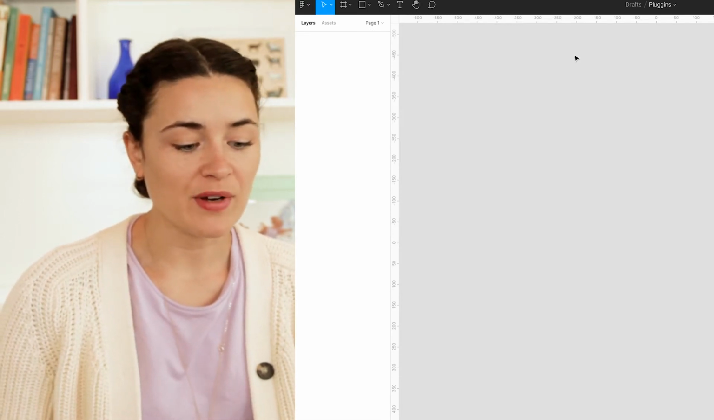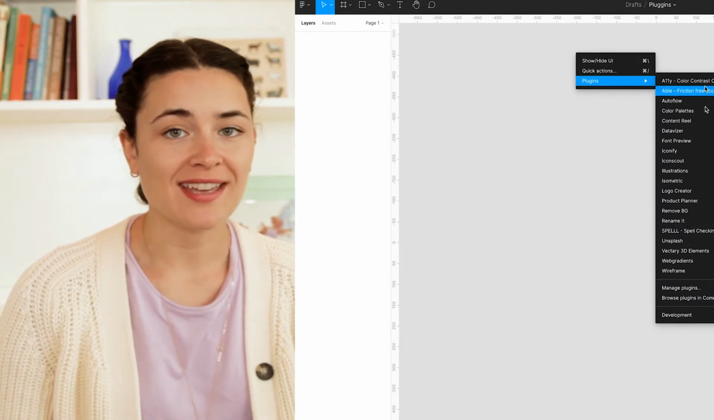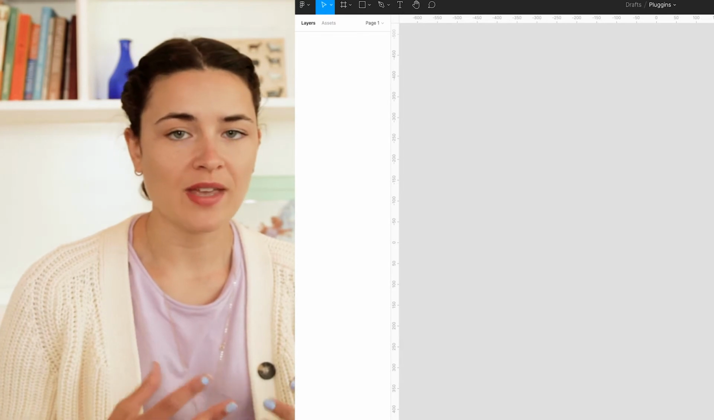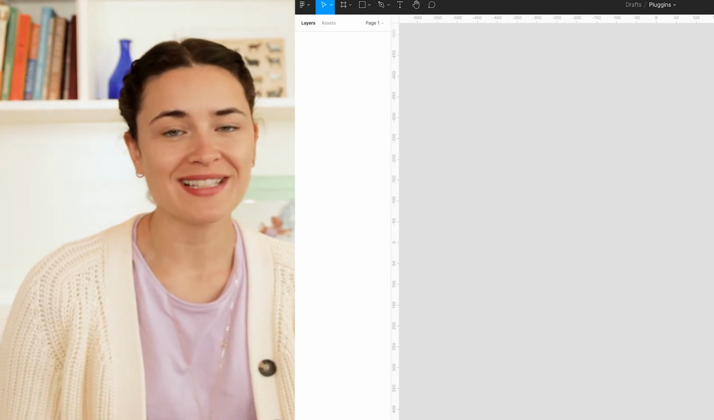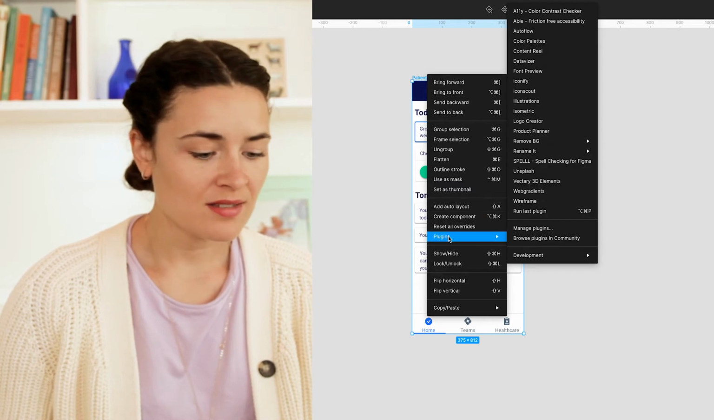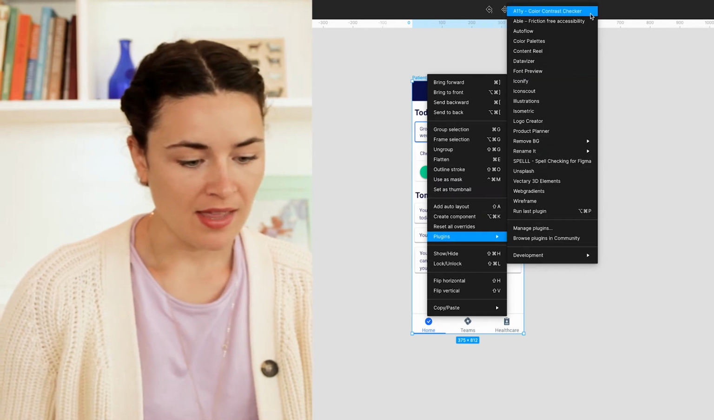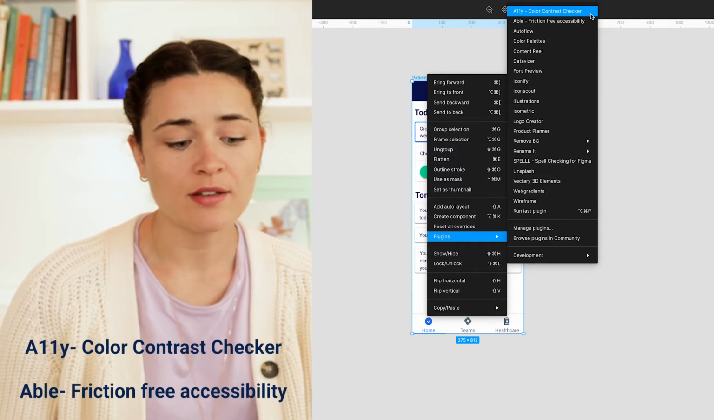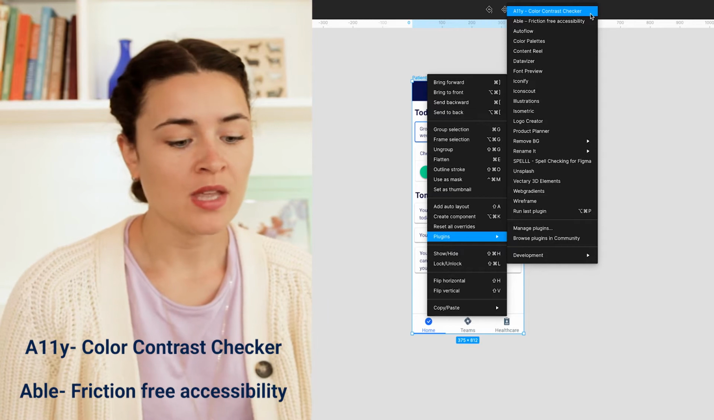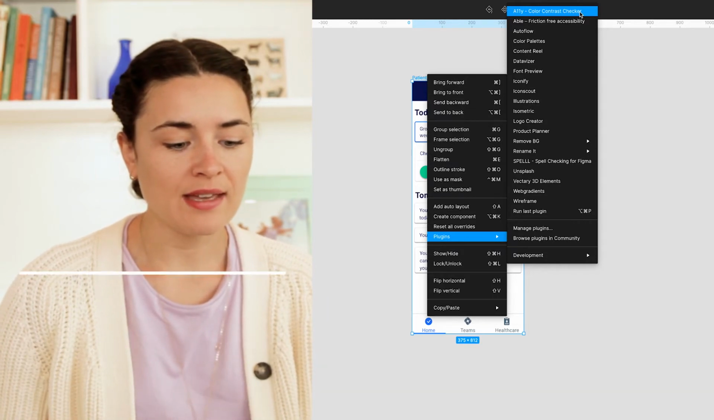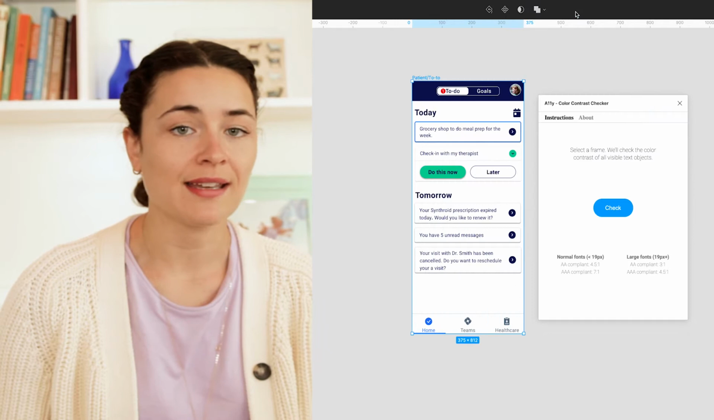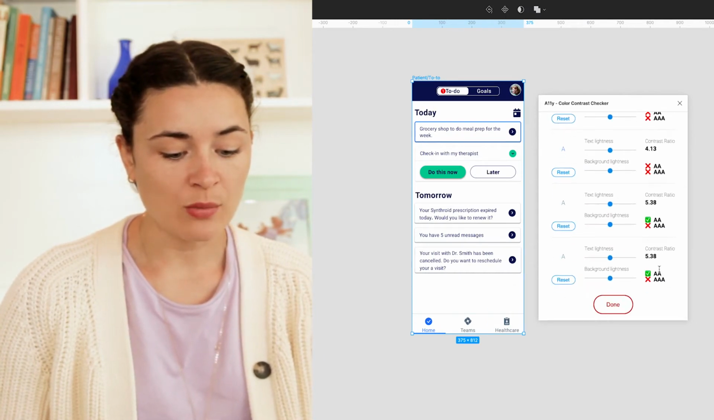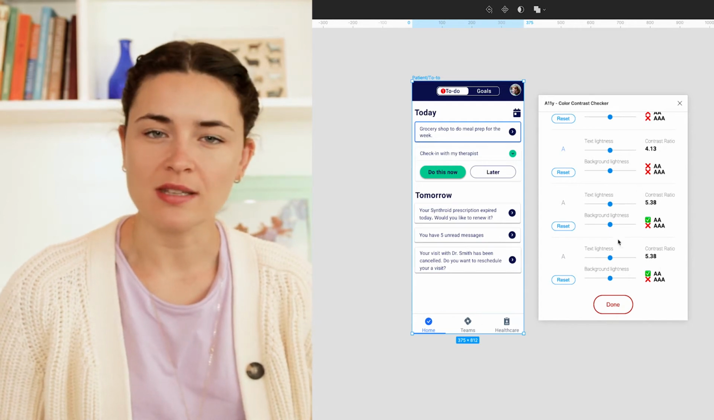Here you see I have a frame and I would like to check if the contrast between mostly the font and the background is enough so that for people who have vision disabilities, it's comfortable for the eyes. So I'm going to select my frame. And the two plugins that I'm using for that are A11Y, the color contrast checker, and Able. So the color contrast checker lets you select the entire frame like I just did, and then I will click on check, and then it will tell me all the places where the contrast is not big enough.